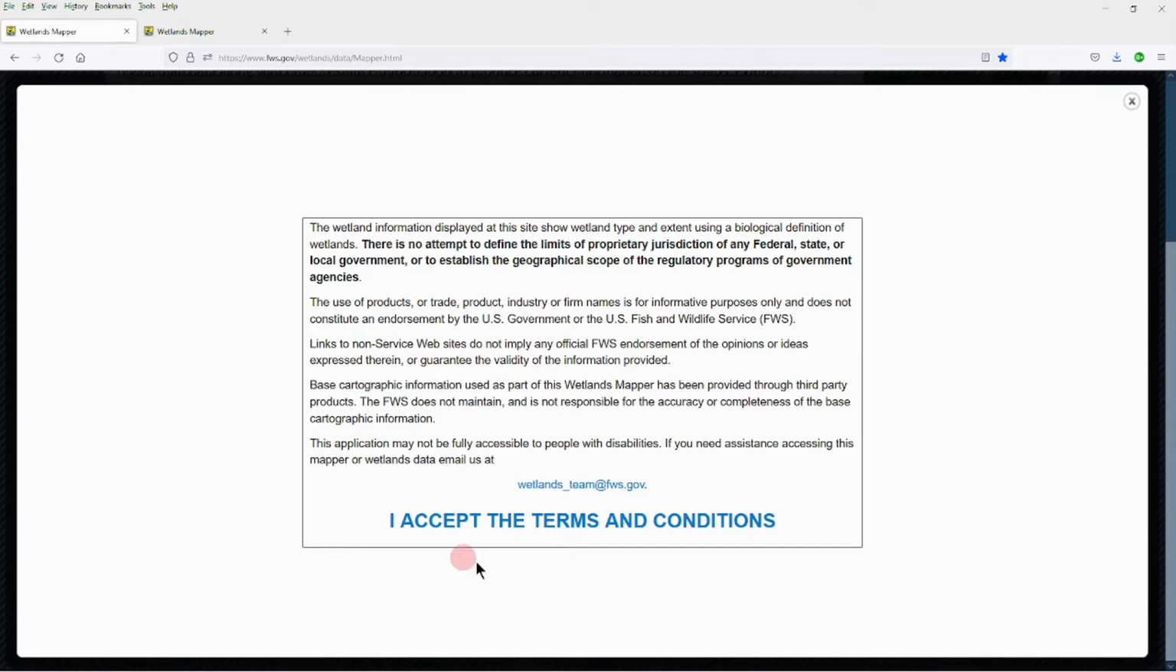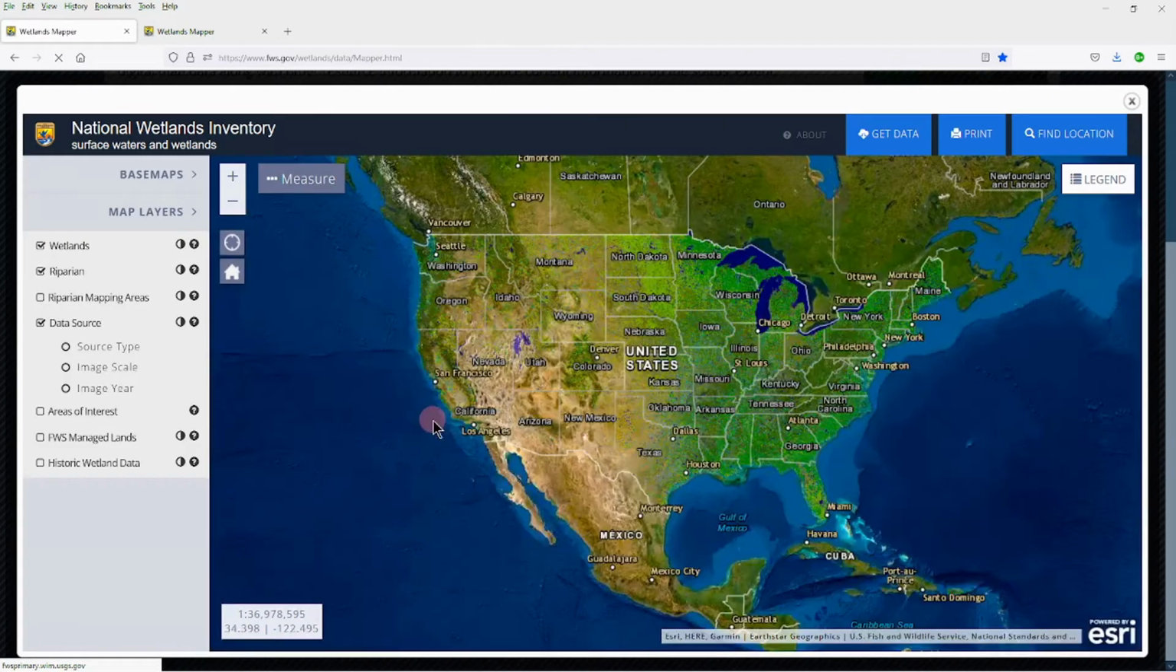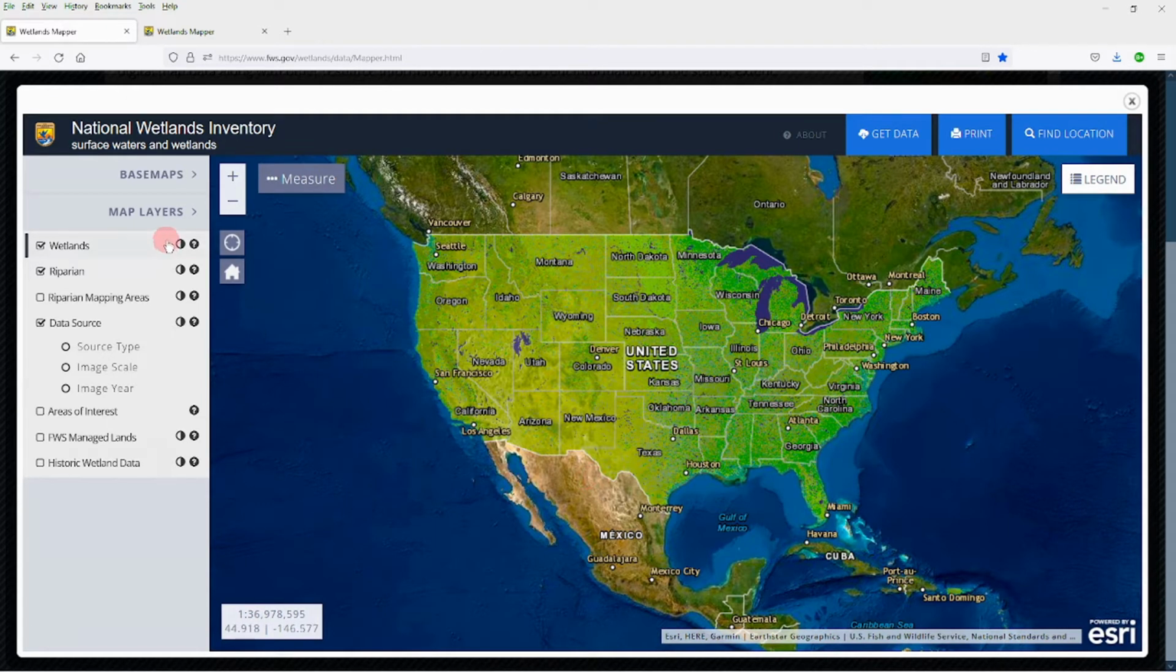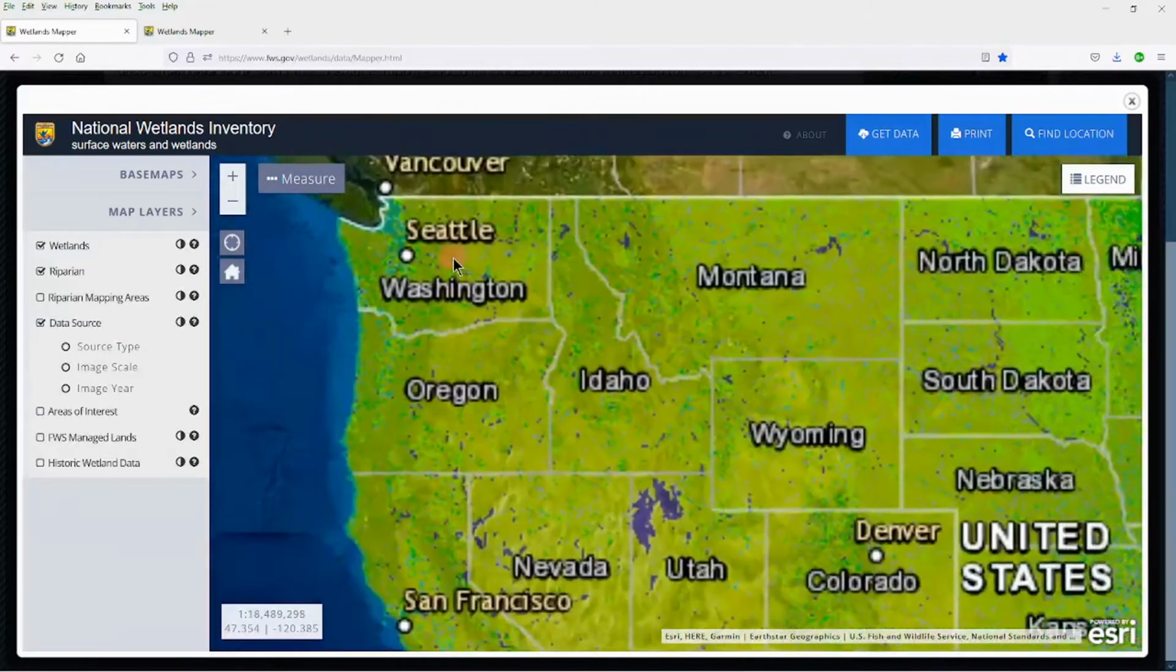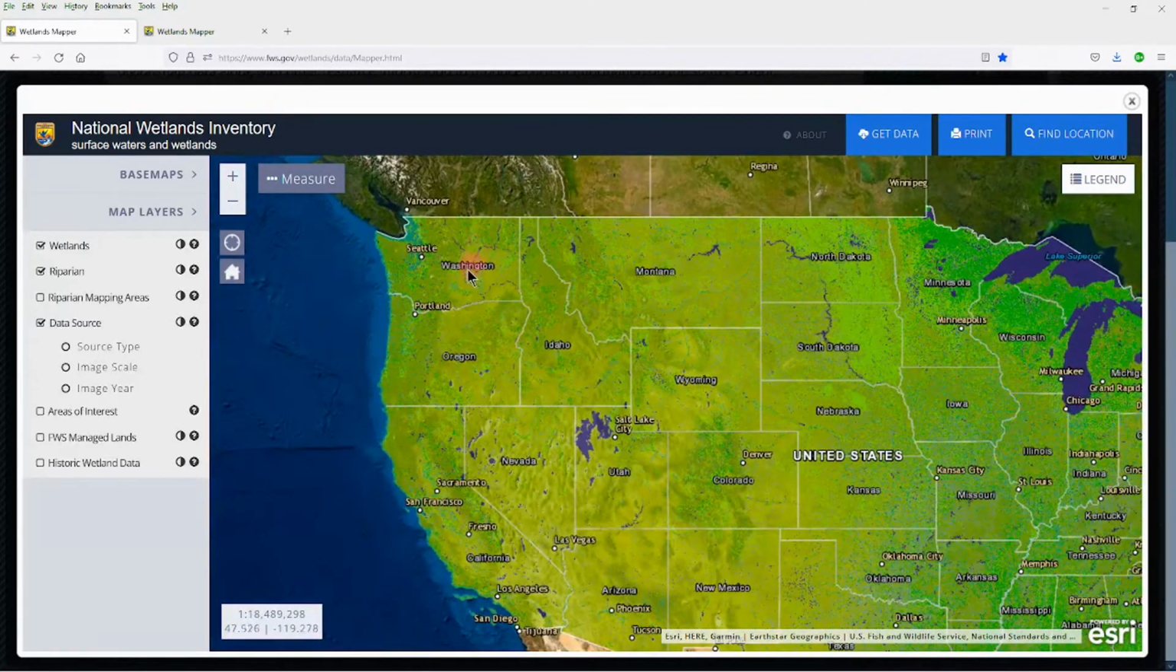What you want to do is down at the bottom of the page, click on Wetlands Mapper and accept the terms and conditions. And what it's going to do is bring up a map of the United States. And you can see the legend on the left shows you the kind of things that this map will actually display. So what you can do is zoom in and out using your mouse and just find the area that you're interested in.